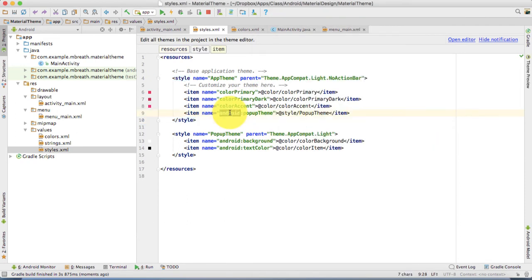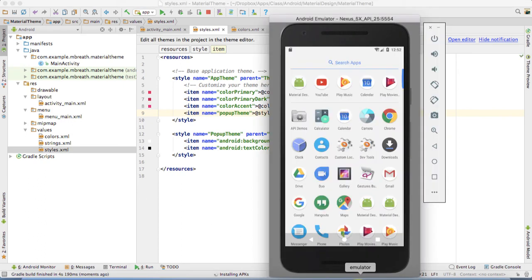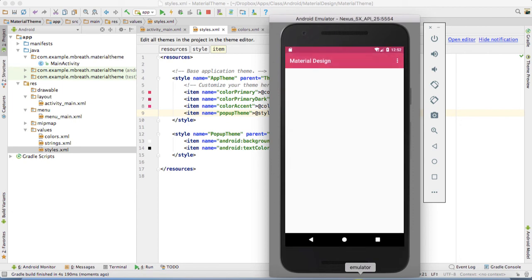The reason is that here it says android. So we need to remove that android and just write popup theme, and hit enter, I mean click on the play button. Then it will again install a new application in your emulator. Once the application is installed, now if you open it, you see a white background color for your pop-up menu and a black color for your pop-up items.